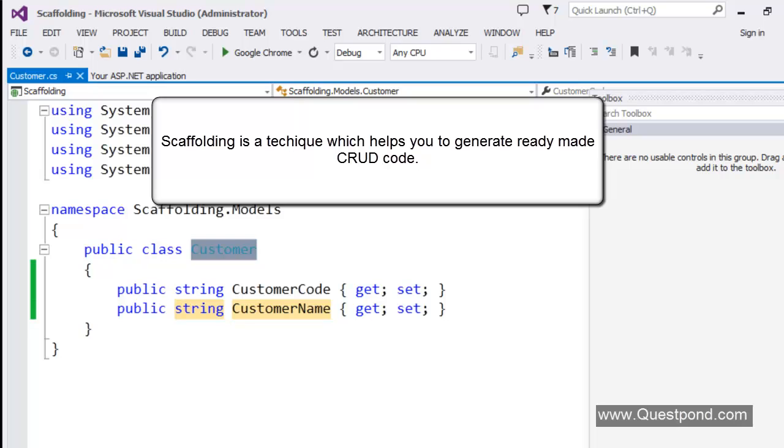So what exactly is scaffolding? Scaffolding is a technique which helps you generate create, read, update and delete code for your application. For example, over here I have a simple customer class. Probably over this customer class I would like to create a data access layer. I would like to create a customer table. I would like to create screens for edit, update, delete and insert, right?